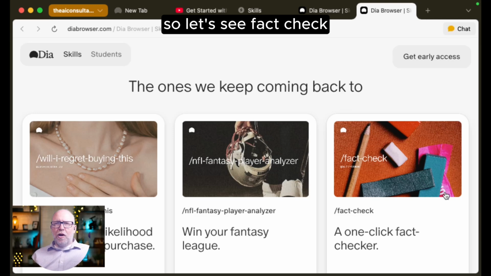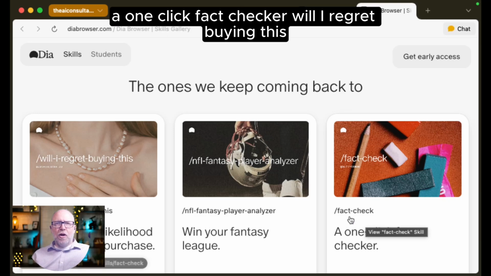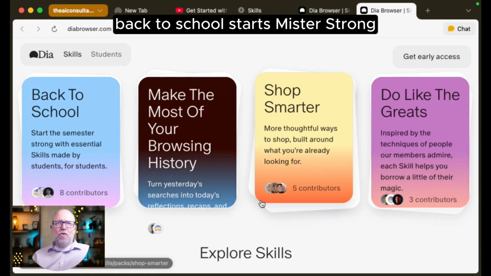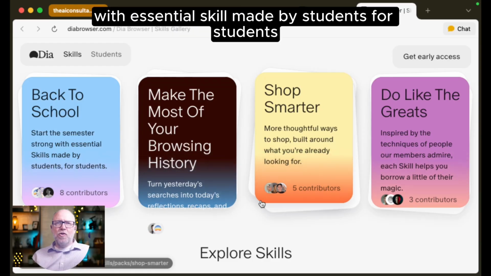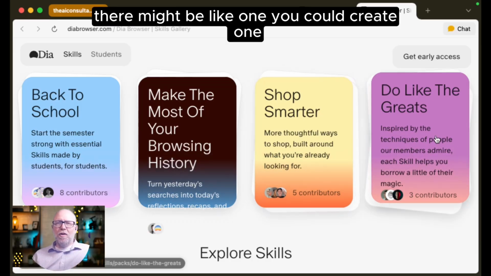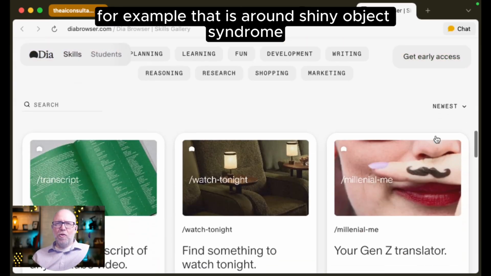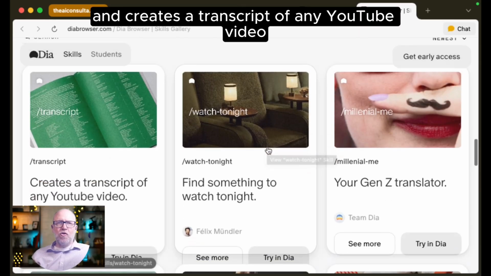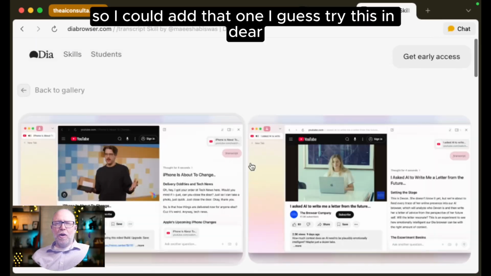So let's say fact check. A one-click fact checker. Will I regret buying this? There might be a useful one. Back to school. Start semester strong with essential skills made by students for students. Shop smarter. More thoughtful ways to shop. There might be like one. You could create one, for example, that is around shiny object syndrome, something like that. Creates a transcript of any YouTube video. So I could add that one, I guess.